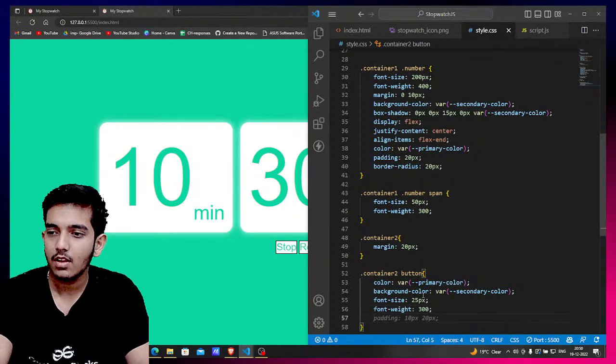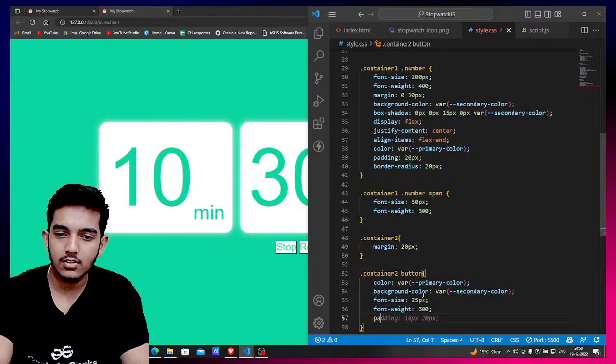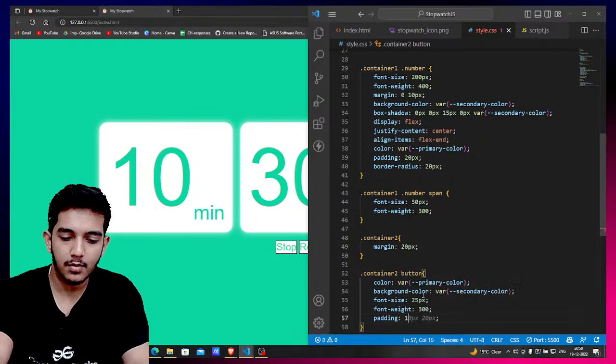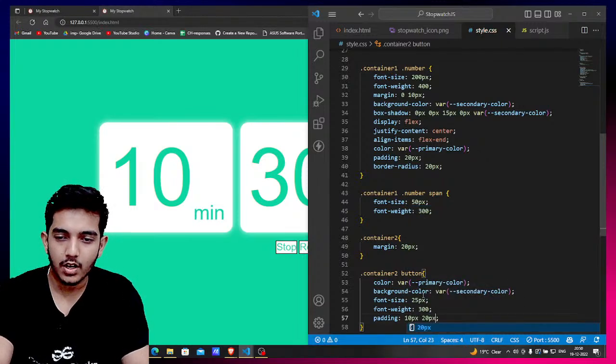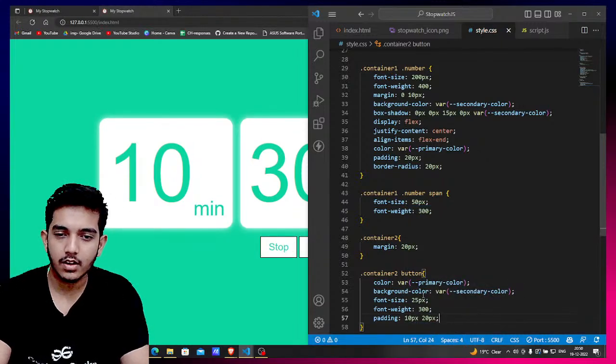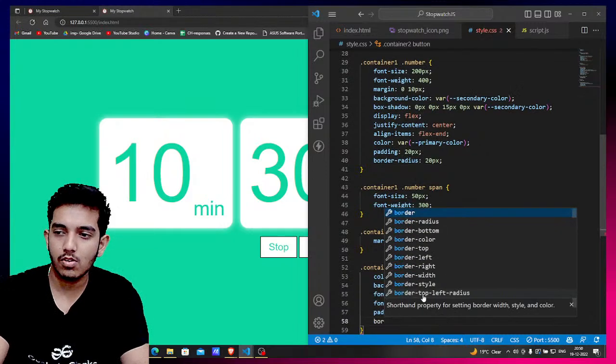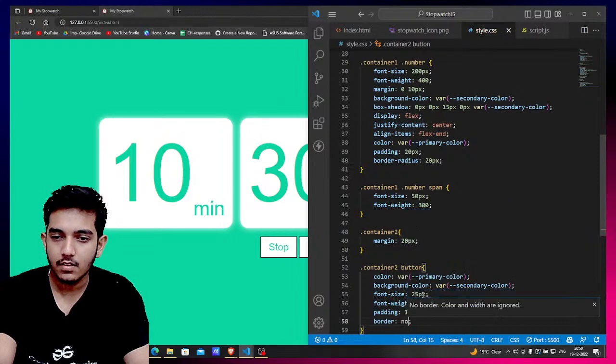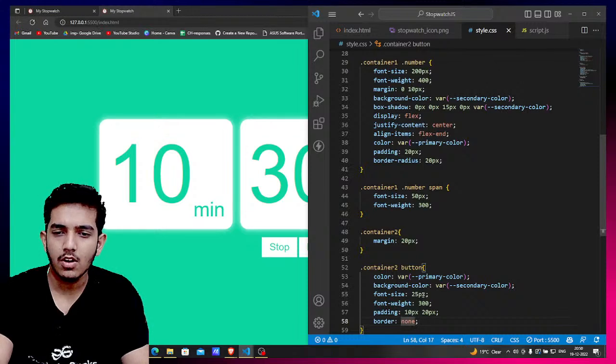After this we are going to give some padding. I assume the padding can be top to bottom 10 pixel, left to right 20 pixels. So yeah, it worked and it's looking nice. Let me do one more thing. I'll just remove this border. For the border I'll just write border as none. Yeah, the border became none. Just let it be, border is none.